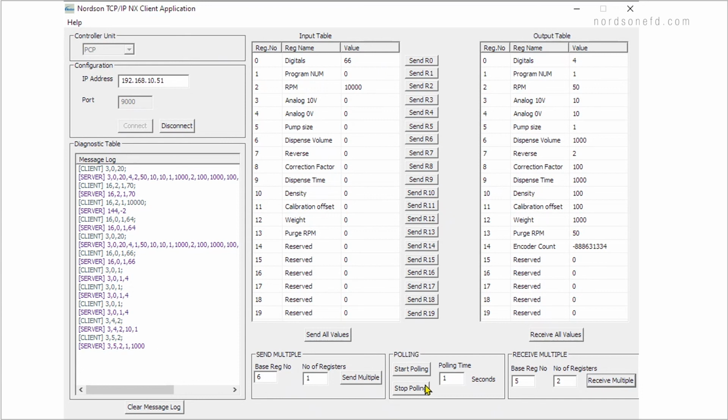The final additional feature is the ability to poll for receiving. So if you would like to continuously refresh the output table, you can poll at any interval you would like. So if you just specify a polling time of 2 seconds and click Start Polling, then every 2 seconds we will receive all the values.